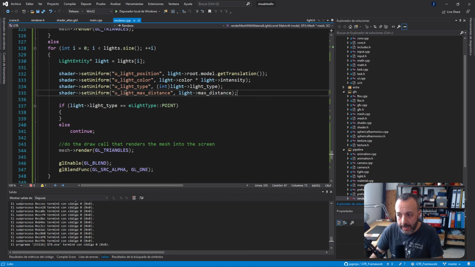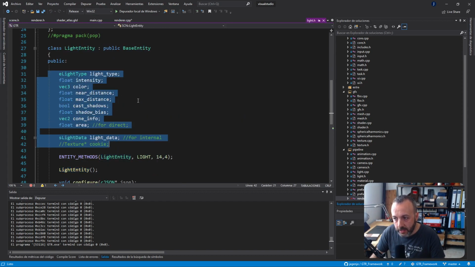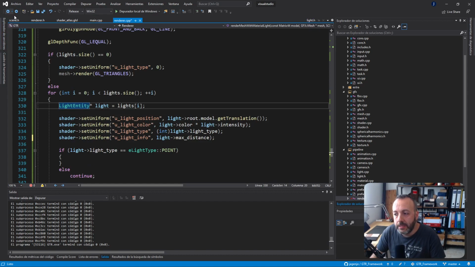Like instead of sending light max distance, I can say light, I don't know, info, for instance, and I can say, okay, how many properties do I have in the light? If I go to the class light entity, there's a lot of properties here, and some of them are numbers like float, float, float, float. So maybe I can pack them inside one single one.